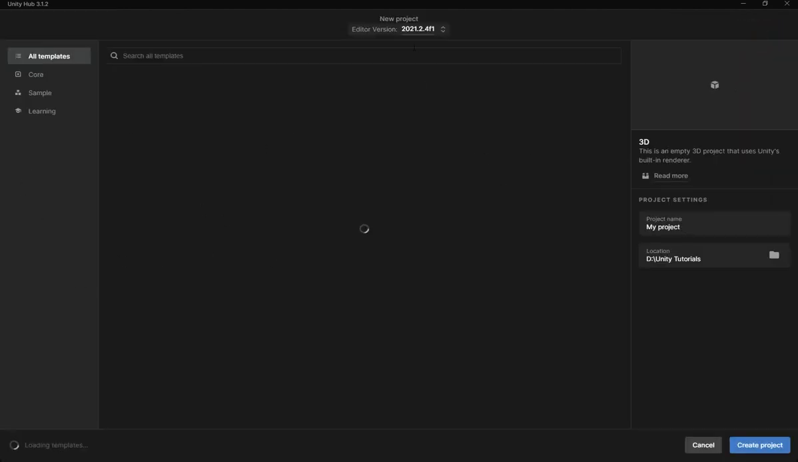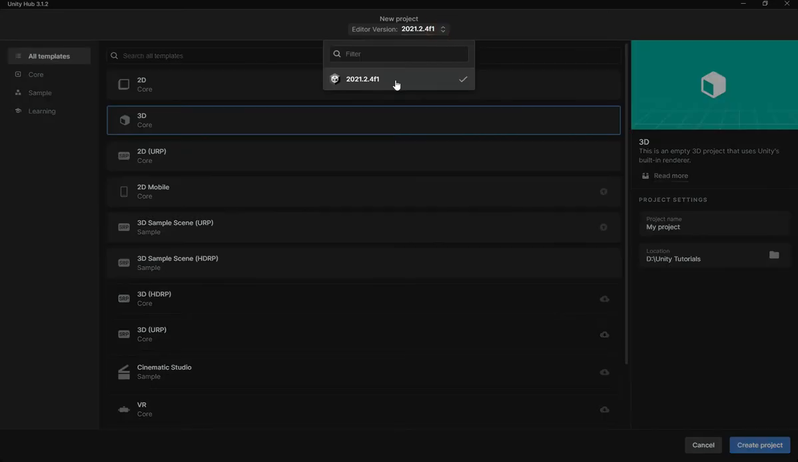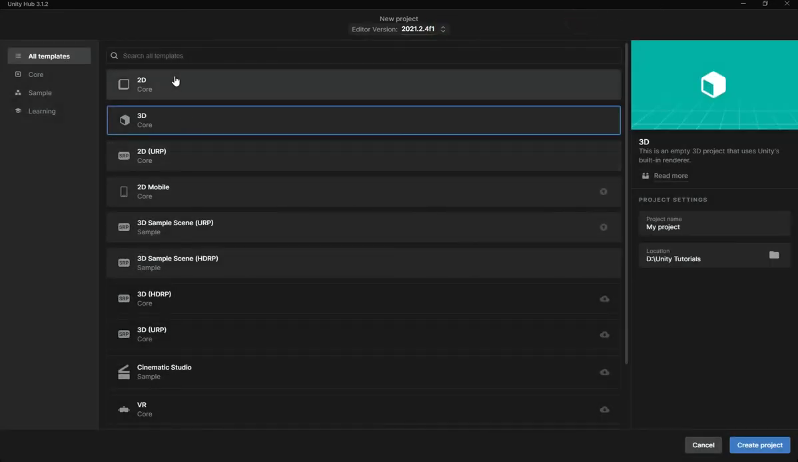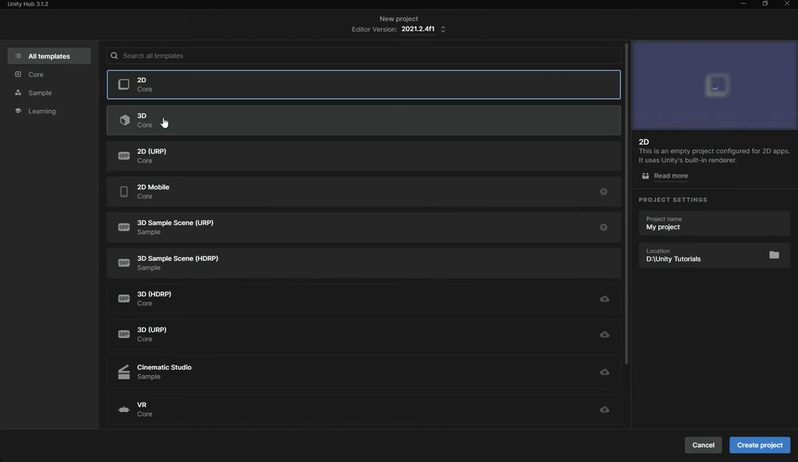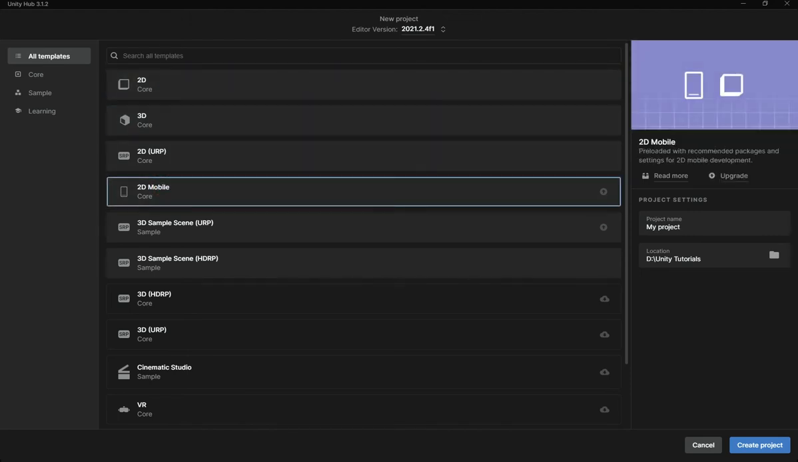As soon as you start, just make sure that you have selected the latest editor version that you have installed, and you do not want to use 3D here. You can use 2D, but we are actually going to use this 2D mobile one because it has got settings for 2D mobile development. For the project name, I'm just going to call it Flappy Bird. Alright, and just select whatever location you want here.